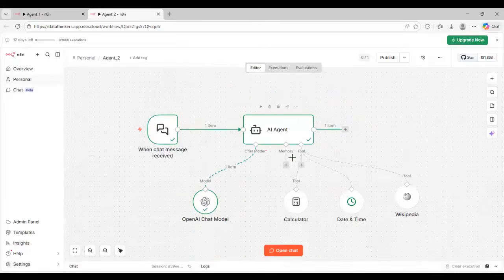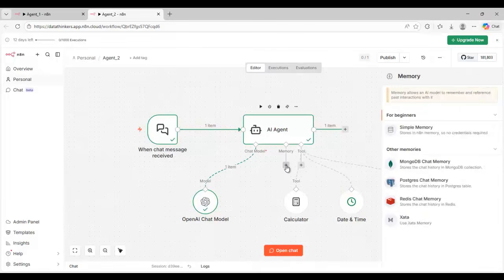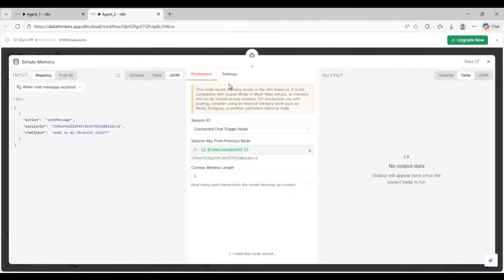For that, here you can see memory. Let's click over here, this particular plus button. And here you can see, for beginners, simple memory. Let's click over here. And these are parameters and settings, but we are keeping it as it is. First, you can see session ID. This is a unique ID for each chat. It tells the system which conversation the memory belongs to.